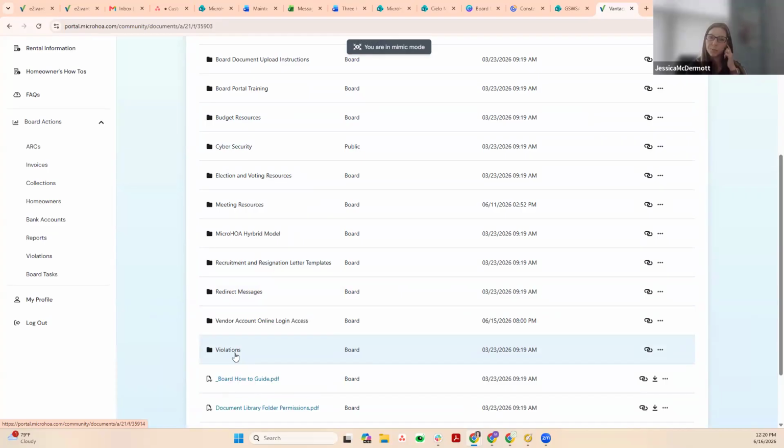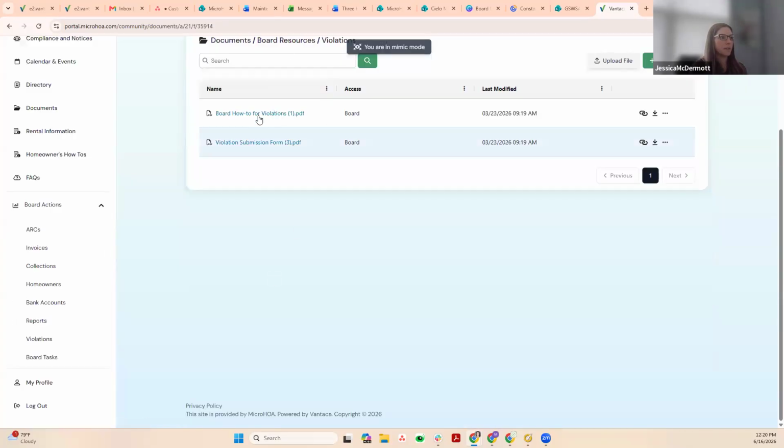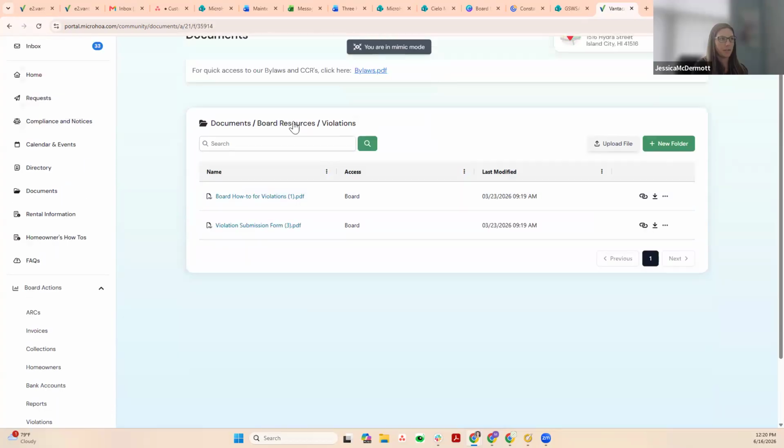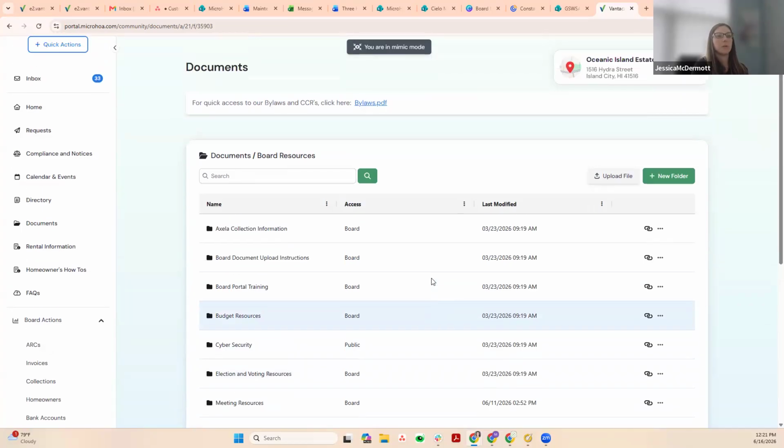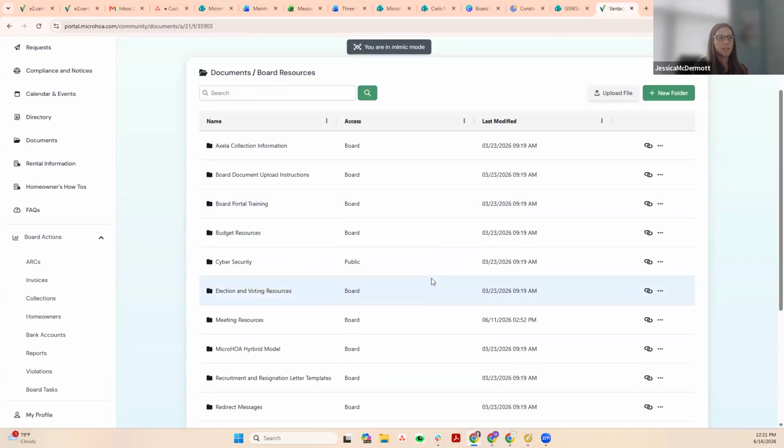As well as violations, which we'll talk about a little bit later, but I did want to show you the how-to for violations, and our violation submission form is located in this folder. Board members only, not homeowners, just board members have the ability to upload documents as well to these folders.